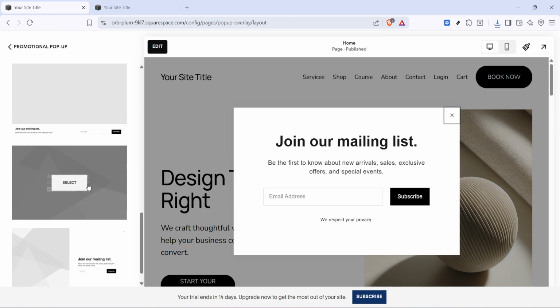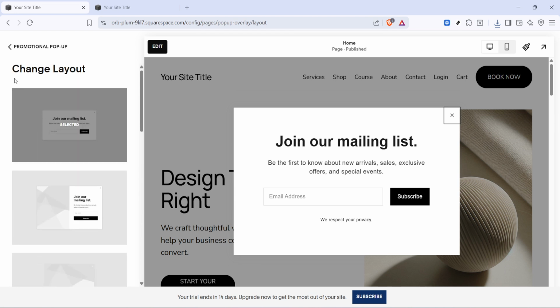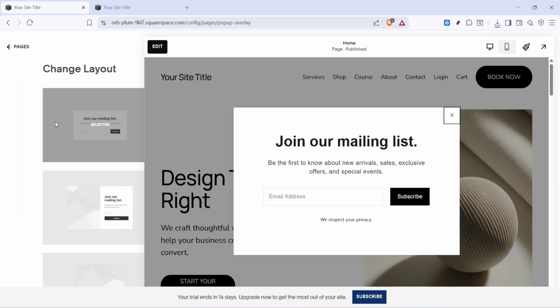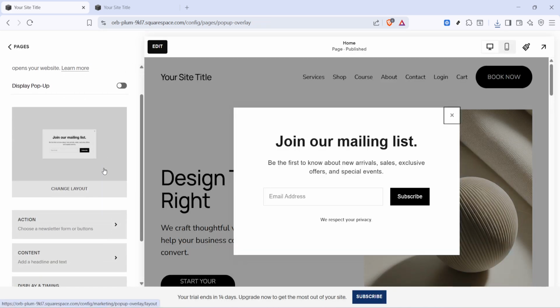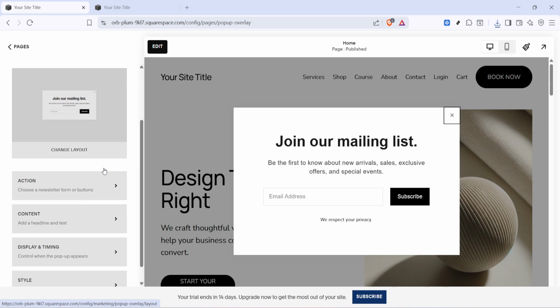Pick one that matches your goal, simple and focused if you're collecting emails, or a layout with room for supporting text if you're promoting a special offer. Keep it clean so the call to action stands out.